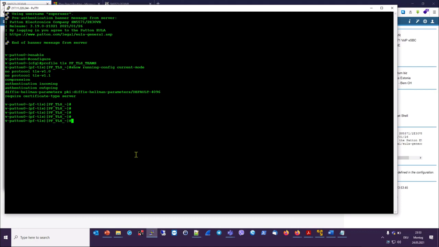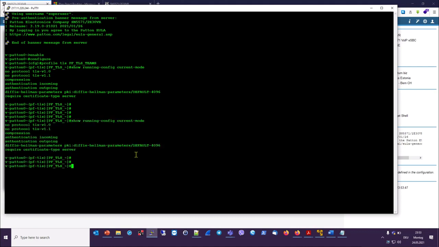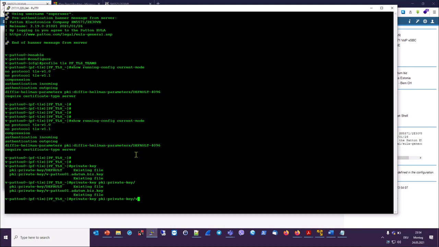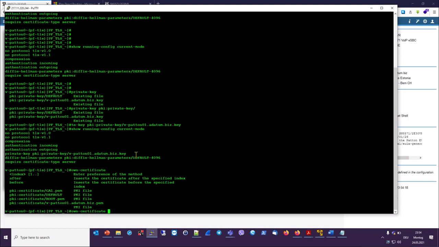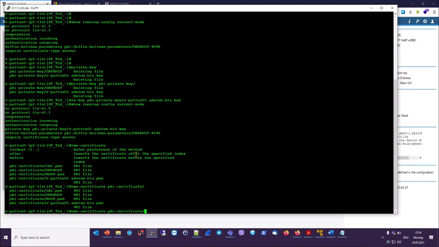Okay, now we have just a few more commands to enter here at the command line to complete our profile. We have to say private key, because this is still missing, and then we have to refer to the exact private key we used before with our CSR request. So, private key, PKI, and then the path and file name of our .key file. And now let's add the own certificate information, which is own certificate, PKI certificate, and then the .pem certificate file that corresponds to the SBC itself.